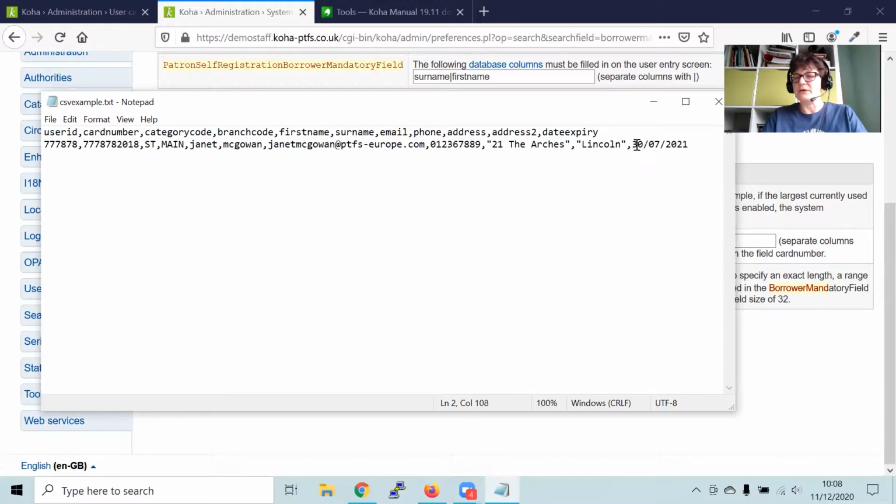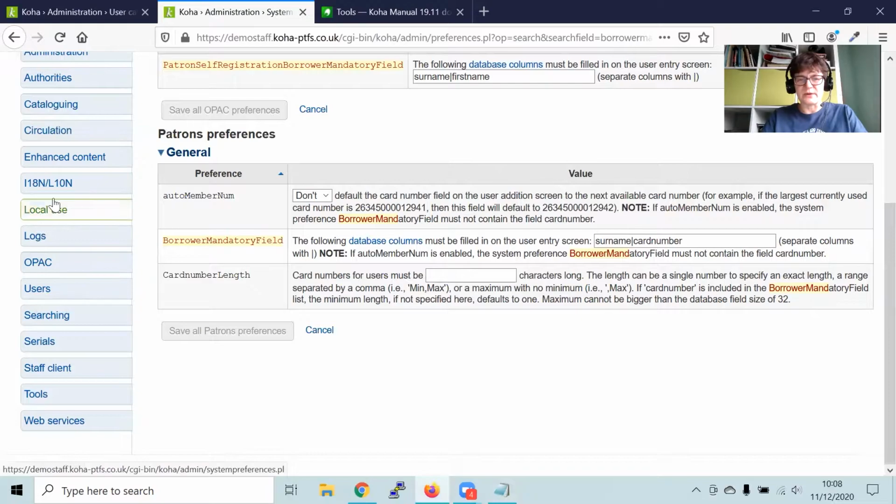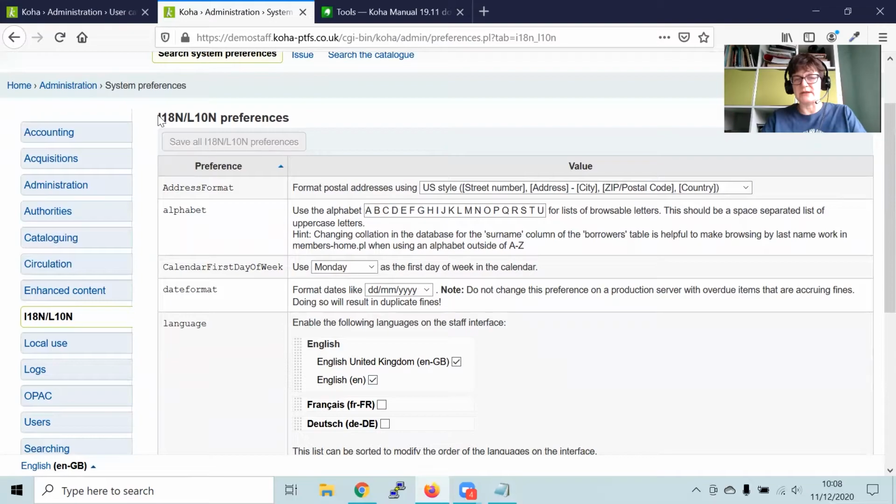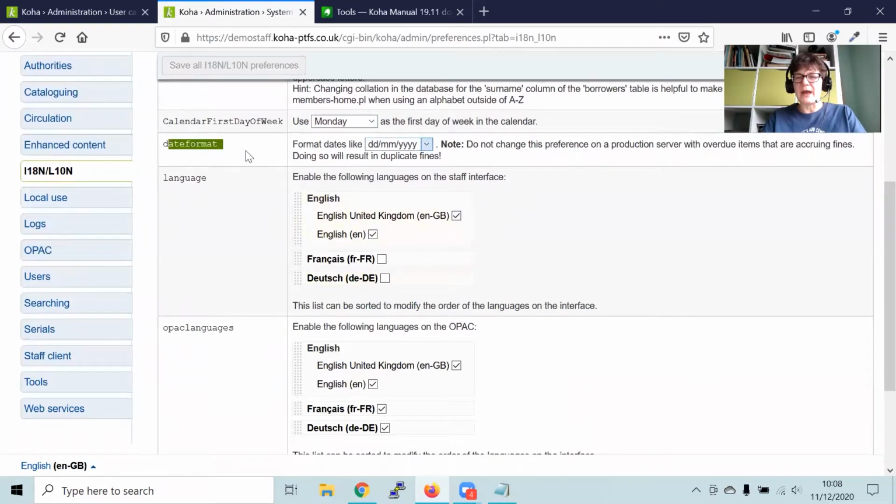So here I've got an expiry date in my incoming file of the 30th of the 7th, 2021, and that is my date expiry. So it's corresponding with that field value in the borrower's table. The dates and how they're configured should match the system preference called date format. And this is a system preference that's tucked away in this I18N, L10N preferences. It's date format, and it defines how the dates are formatted on your Koha system.